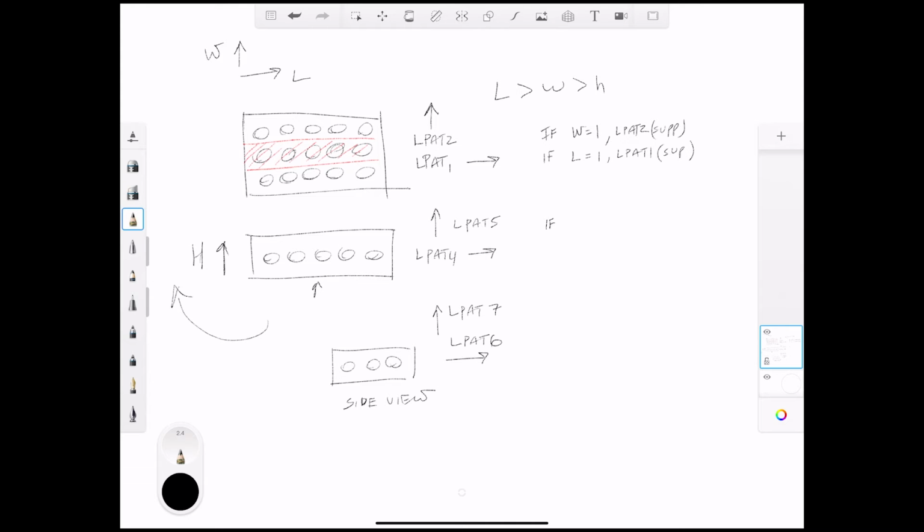Okay, so this one here is not affected by H. This one right here is not affected by W. And this one right here is not affected by L. So that's why in this area I don't have any relationship with the if-then statements with H. However, down here, I've got to do them with all the other ones.